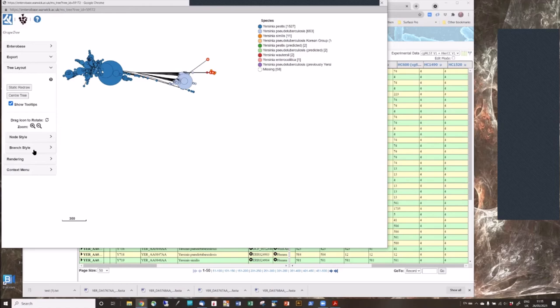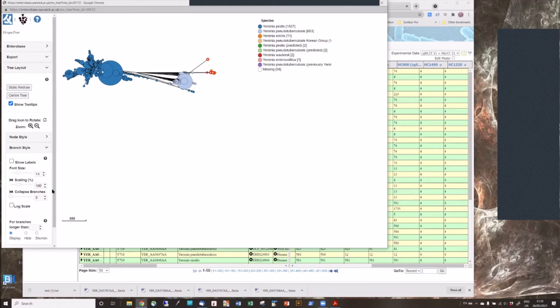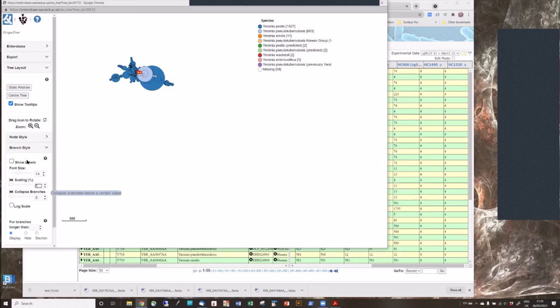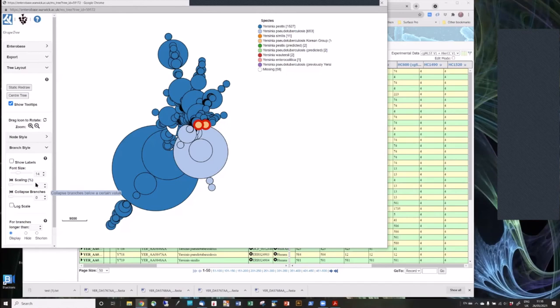Branch style. Yeah, and then 1% and retool. Scaling. Yeah, 1%. And then static retool. What do you hear? And then go back to 100%. 300.